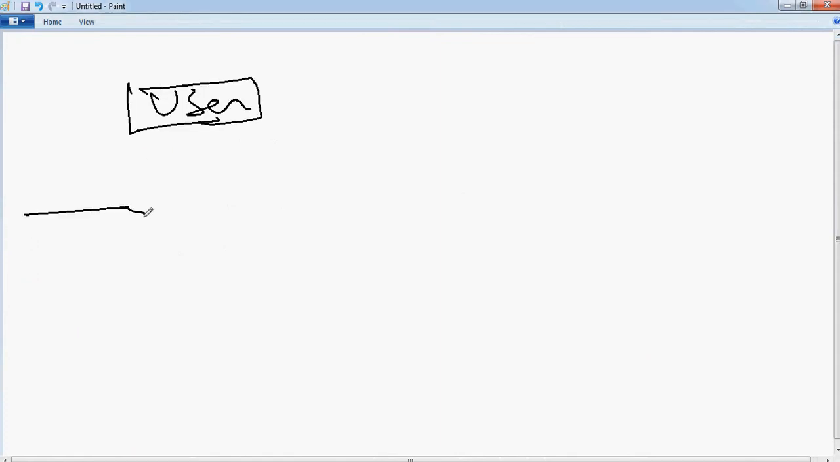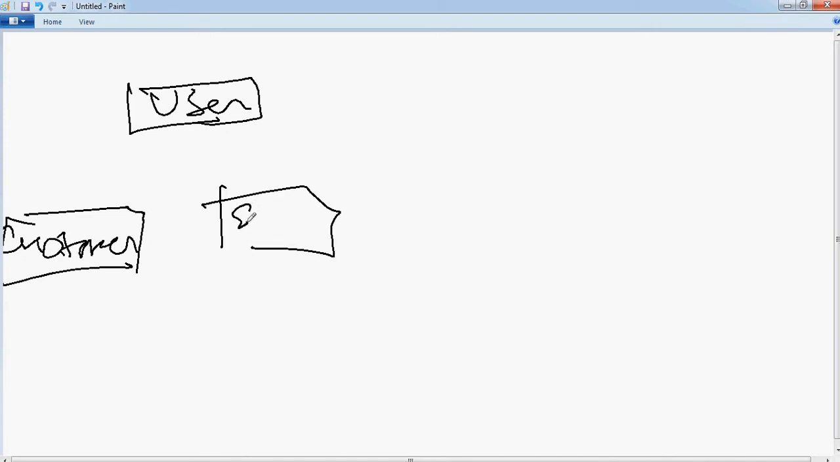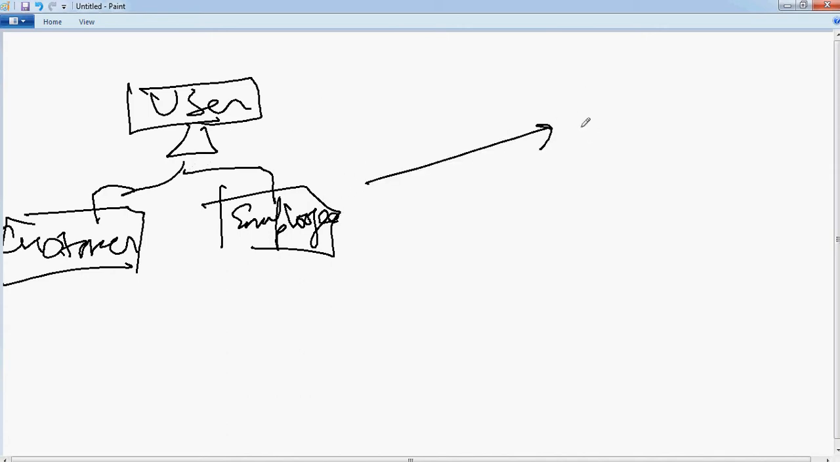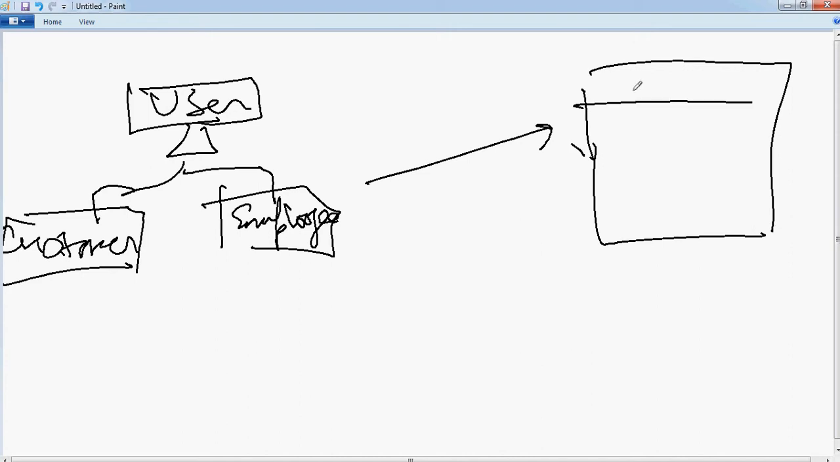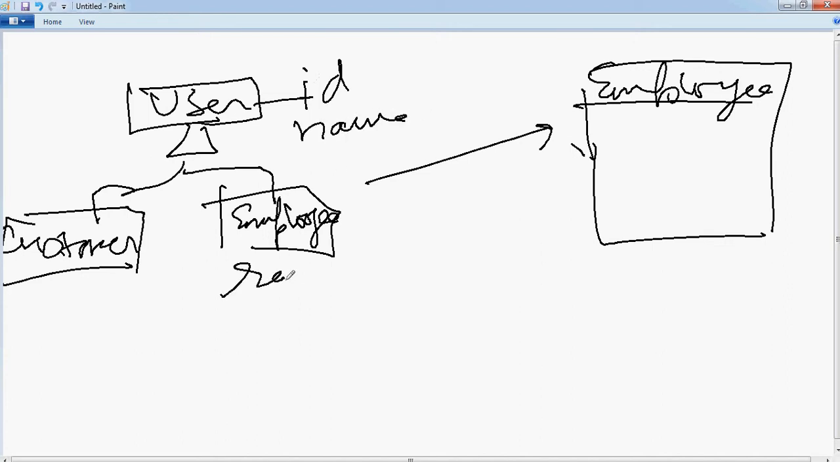So the way it would happen is that, for example, if you have got user and if you have got customer and if you have got employee, okay, and let's assume that the user class is an abstract class. So it will have a table called employee. Let's say this has got ID and name, and this has got rank. So it will have ID, name, and rank.